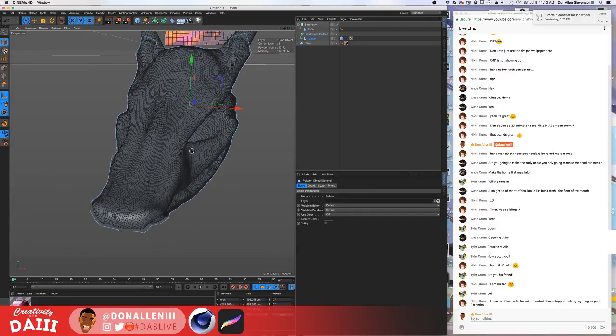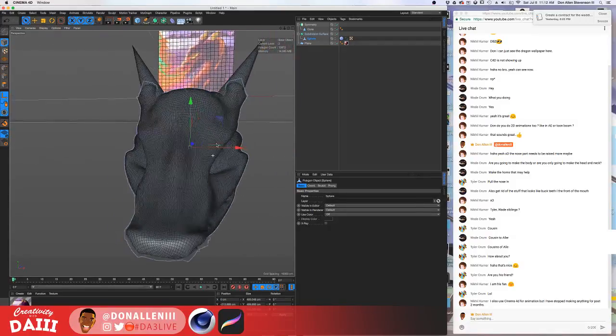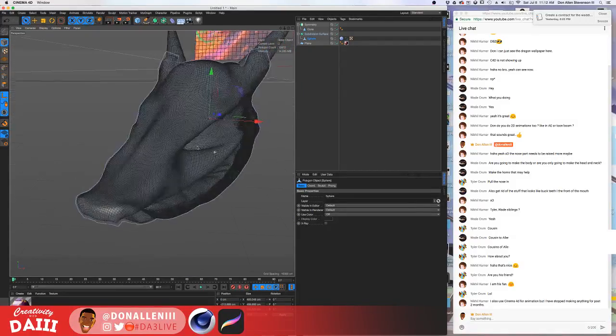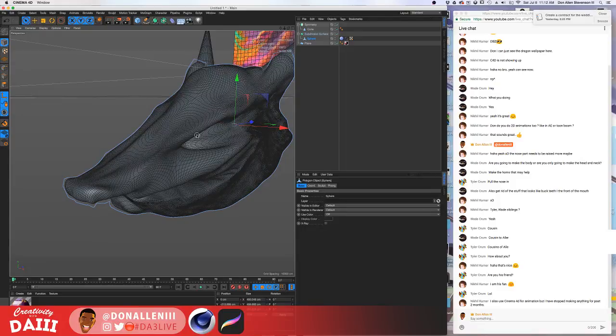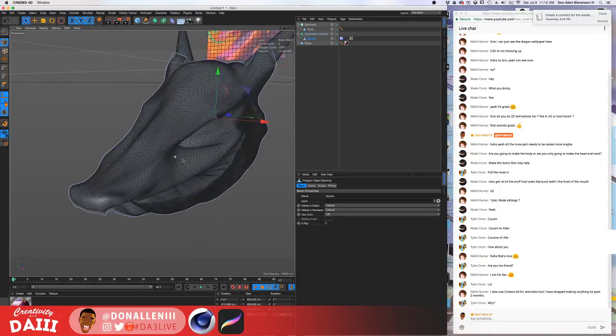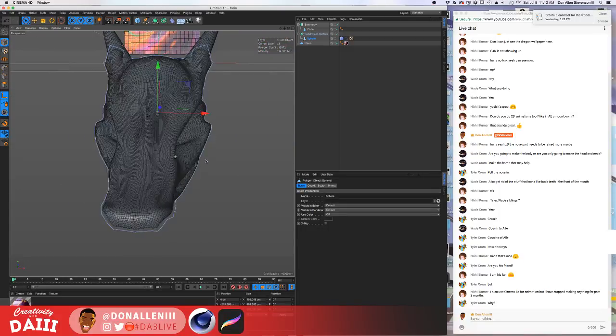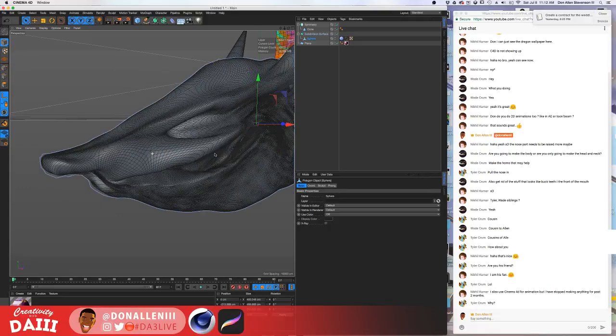render it out. Oh, Nikhil says, I also use Cinema4D for animation, but have stopped making anything for past 2 months. Nikhil, get back on it if you get the chance. Ah, this alarm keeps going off. Okay, sorry about that. The live feed, well, because it's fun. I don't have a better reason.